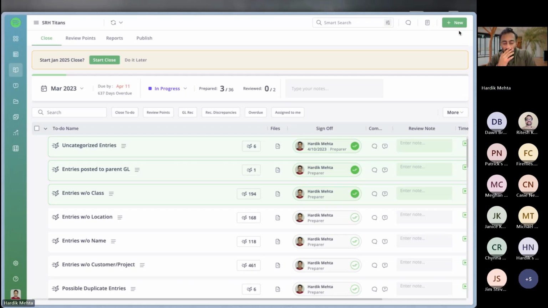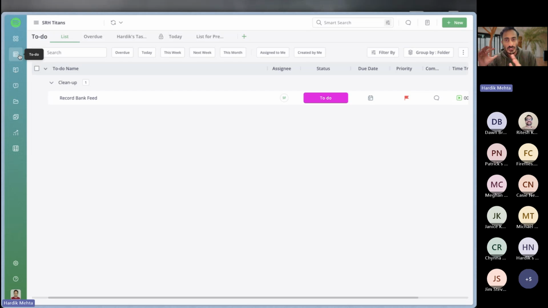So one of the major things that we are rolling out is that right now we have two modules, which are To Do and Close. To Do is mainly about managing your non-closing tasks, which could be your day-to-day routine or weekly tasks, right? So what we are moving towards is more about managing different sorts of projects.